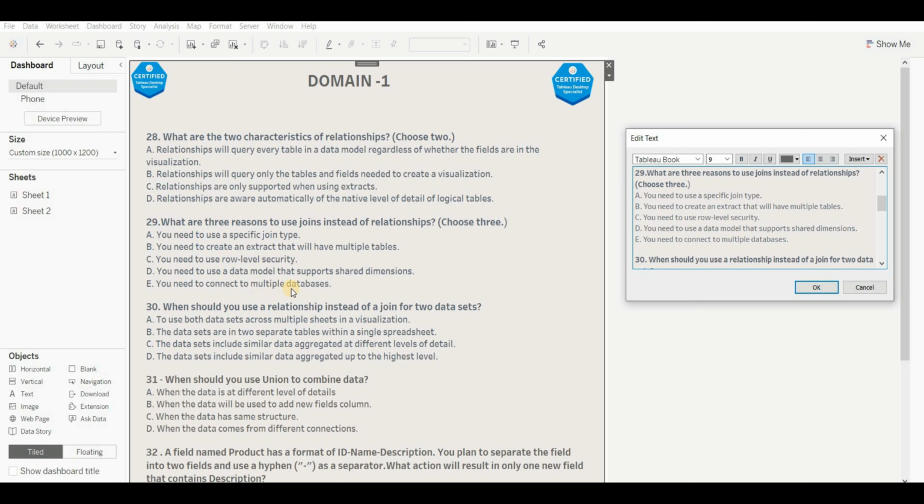You need to connect to multiple databases. This is wrong because join is used to connect data from a single data source. Okay, so the right options are A, C, and D.